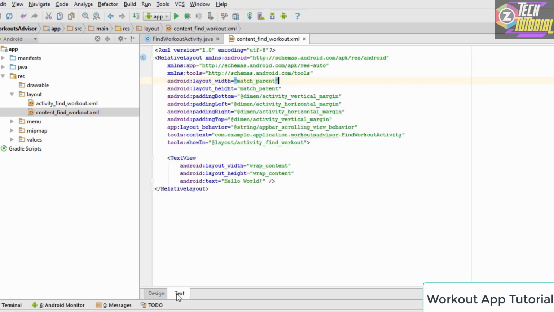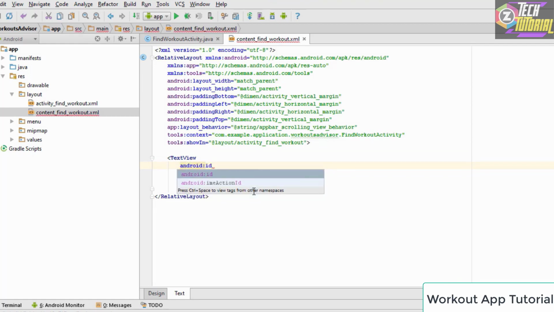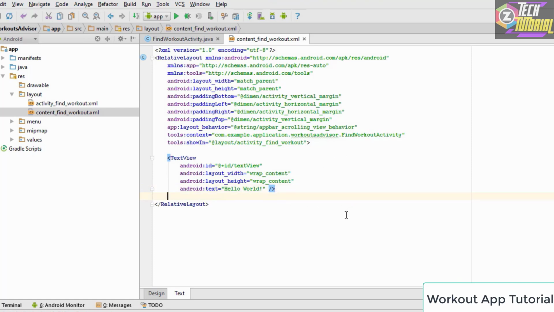So go to the text view, and the first thing we will need to do is set an ID for this text view right here. In order to set an ID, we type android:id equals @+id/textView, and let's say we name this textView. Now once we have this text view ID with us, the next thing we'll need to add is a button. In order to add a button, we go here and use the button tag.